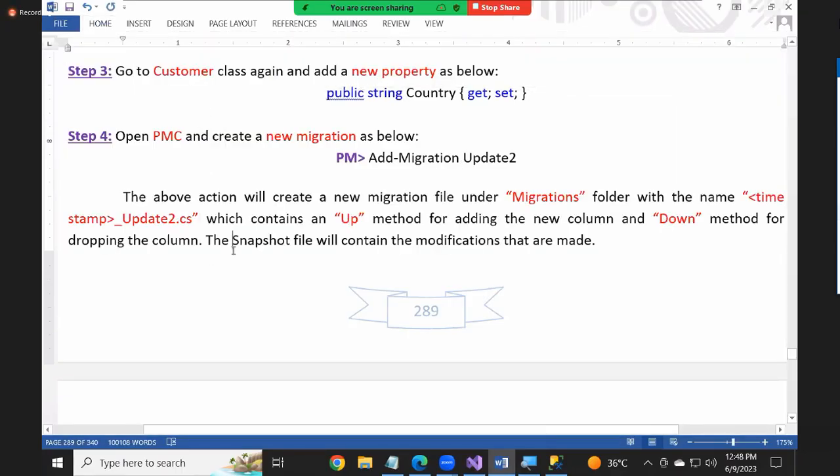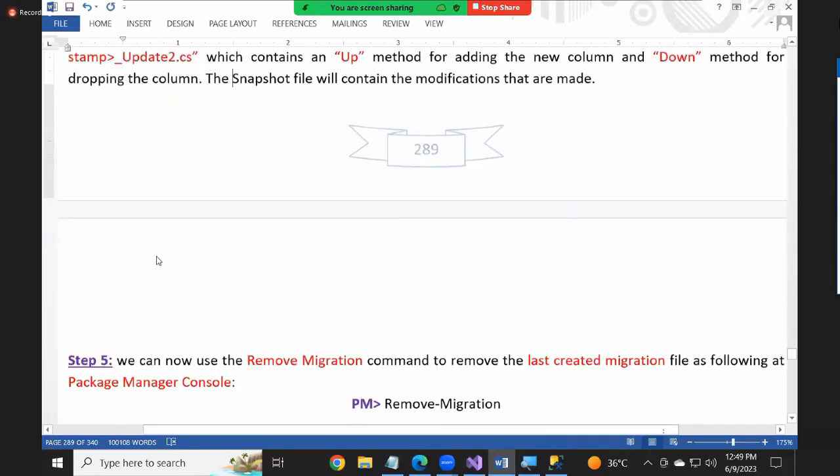The above action will create a new migration file under the migration folder. Same here with up and down commands. Same thing only, what I said here, I copy pasted here. That's all. Update 2.cs. Next.